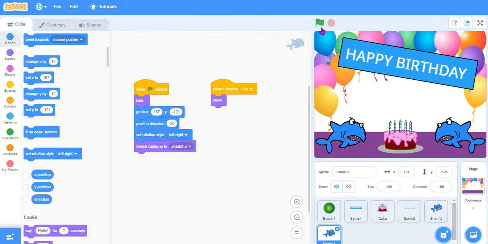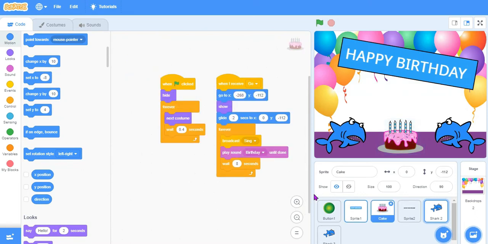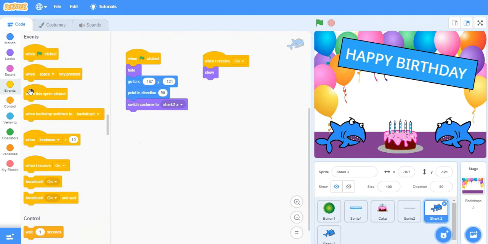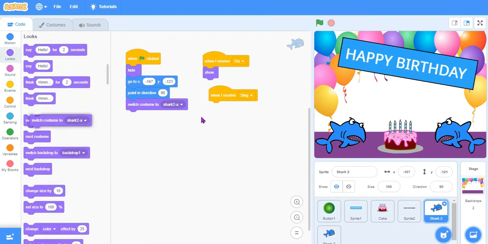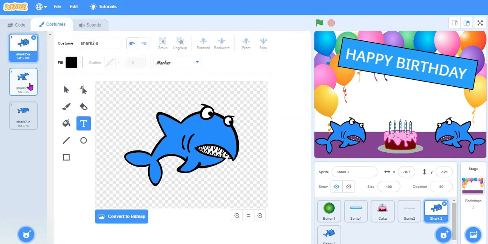So what next for them is to sing the song as this one is going to start it. Don't forget that I broadcasted a message from my cake. I think from my cake, yes, sing. So the second broadcast message that the shark is going to receive is sing, which is going to be when I receive sing. Switch costume to where it opens its mouth. Switch costume to shark 2B. I hope it's shark 2B that opens its mouth.